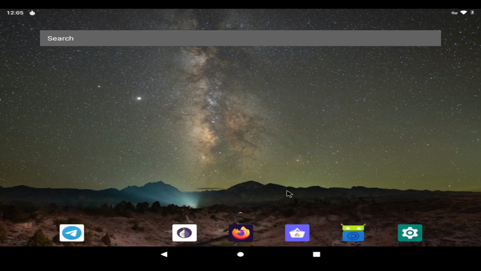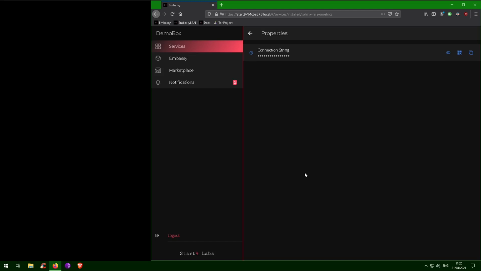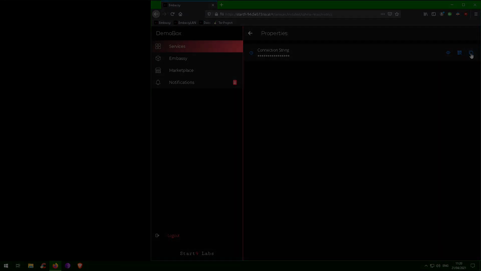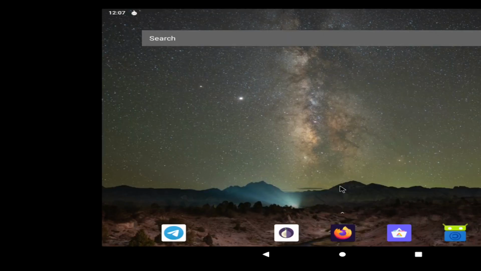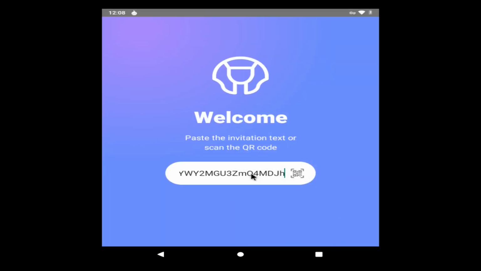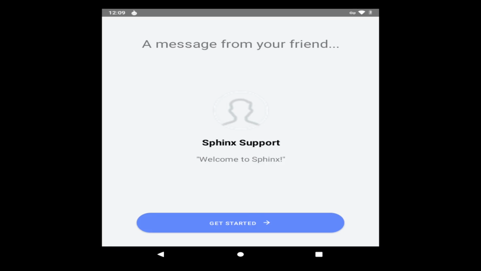Now we need to connect our Sphinx app to our Sphinx node running on the embassy. So let's switch back over to our embassy. This is a simple matter of scanning a QR code or copying and pasting. Back inside the Sphinx service on the embassy, we're going to go to the properties, and we're either going to use the QR code here or just copy the connection string like I'm going to do. Then we'll go back to our Android device. We'll go into the Sphinx app. Then we're going to paste this value into the Sphinx app. Okay, we're in. Let's click Get Started.